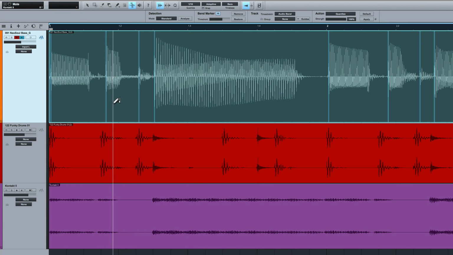What I want to do now is I want to make sure that my bend markers are free to move around. Now let me just explain bend markers for a moment. The best way to understand this is imagine a piece of wood and you have three nails in it and you have an elastic band stretched around them.